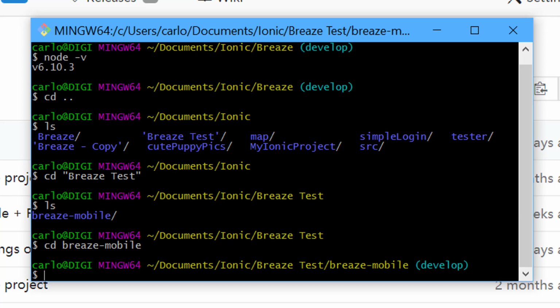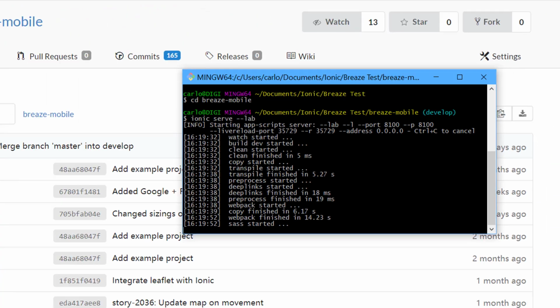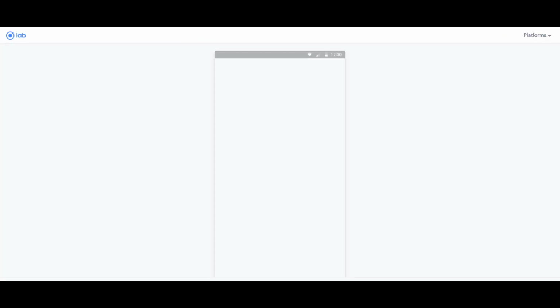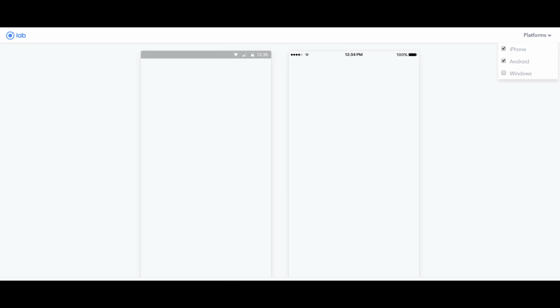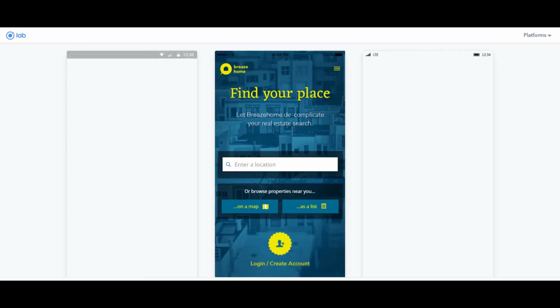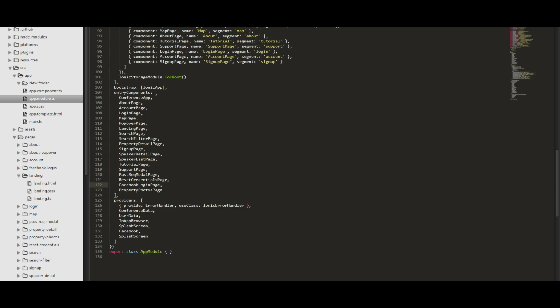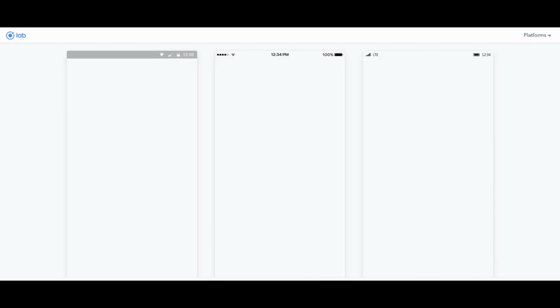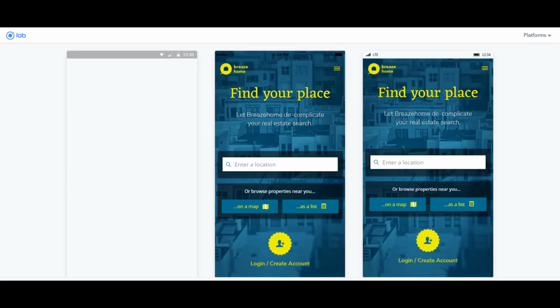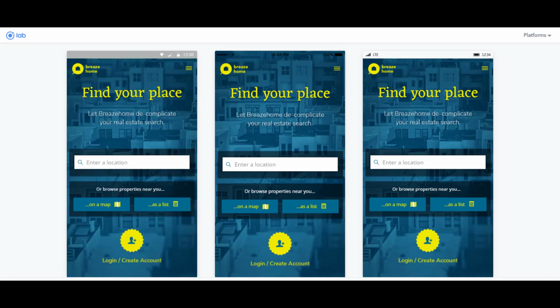This can simply be done by running the command ionic serve --lab, where the lab flag allows you to test the app on various platforms like Android, iOS, and Windows. That flag also allows the testing page to reload automatically whenever a change in any of Breazehome's files is found. This means that you can immediately test any changes you've made to the files, given that you have ionic serve running, without having to execute the command over and over again.